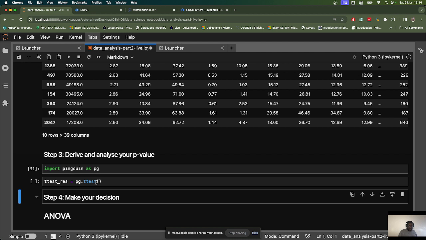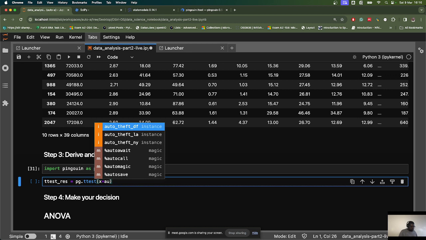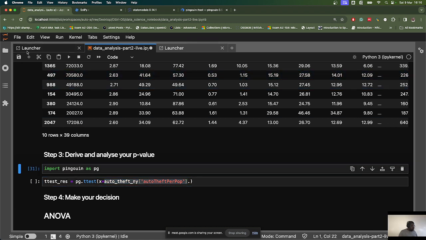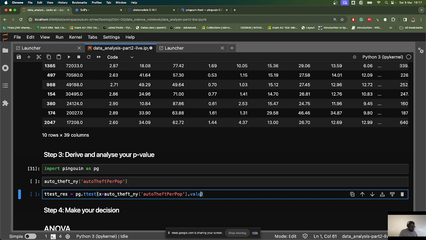So in this case, our x is going to be equal to our auto theft New York, and we are interested in a column called auto theft per pop, and then we can just say we want the values. So let me just explain why I'm choosing to use the values at the end.